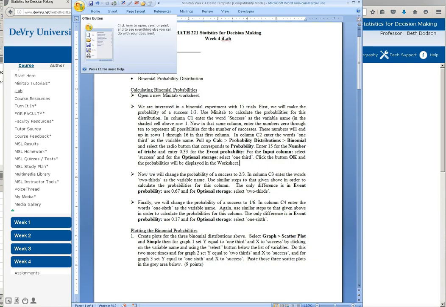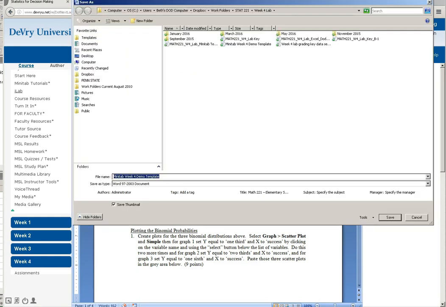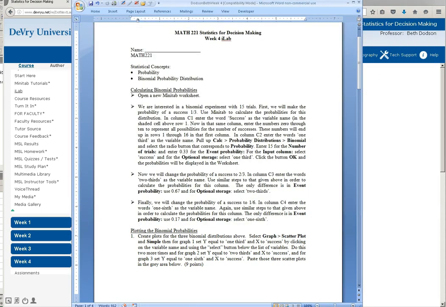Once you have your lab template open, go ahead and save it to your computer by selecting the Save As option and using your last name, first name, and week 4 lab wording. It is very helpful to me if you save your file as the 97-2003 version, which is a .doc extension, as that is the most universally compatible when opening for grading. If you're using a Mac, it might say 97-2004.